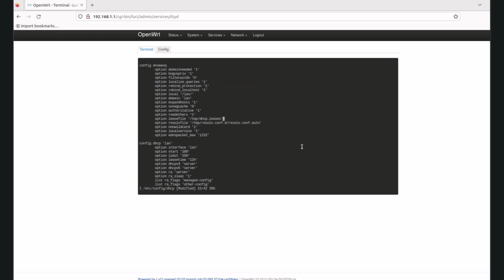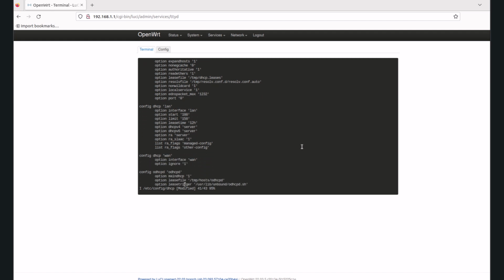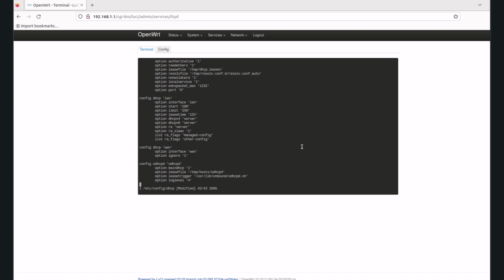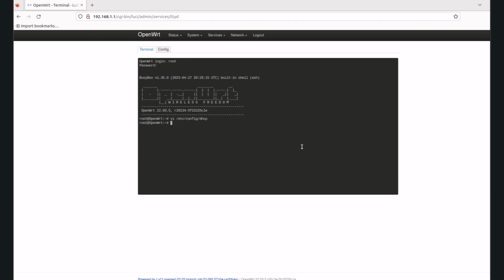Now to disable dnsmasq, type option port space 0. Now press escape, then colon wq to save the file. Press enter. Type exit.